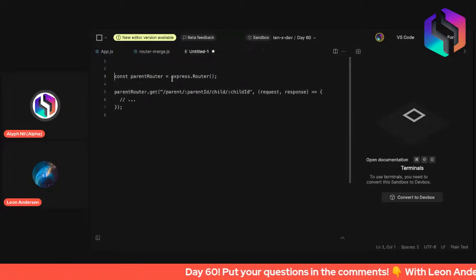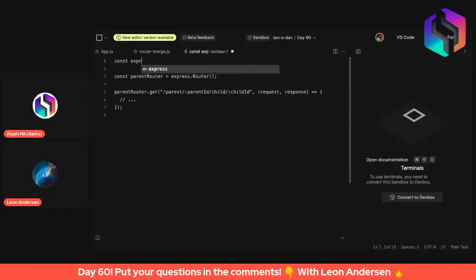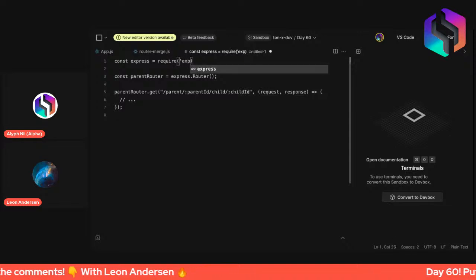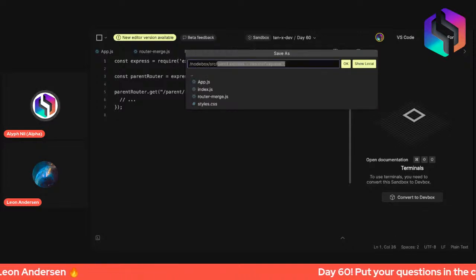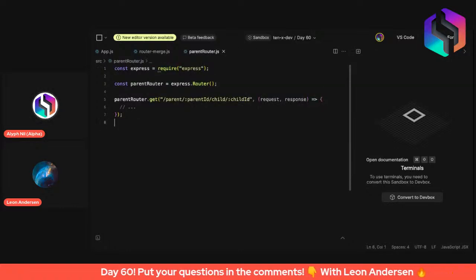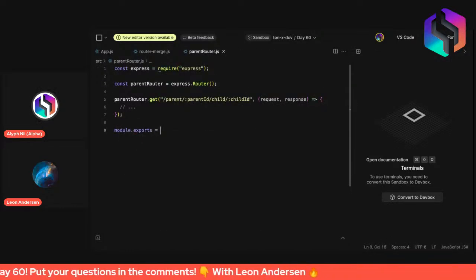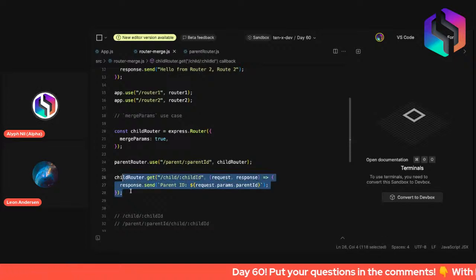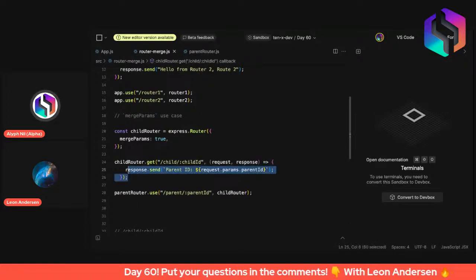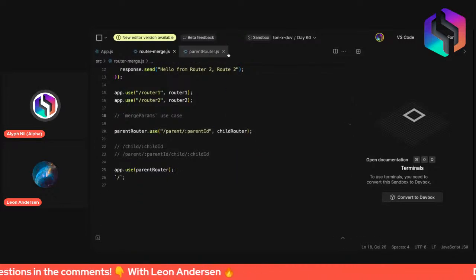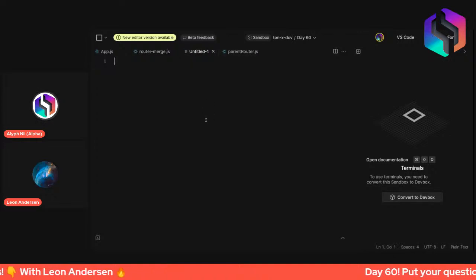Then we need to import express: const express equals require express, like this. We save that file and we call it parent router.js, save it, and then we say module.exports equals parent router, and we do the same with the child router. So let's actually move this one in here so we can grab both of it at the same time, like this. And we create a new file here, new text file, put it in here.